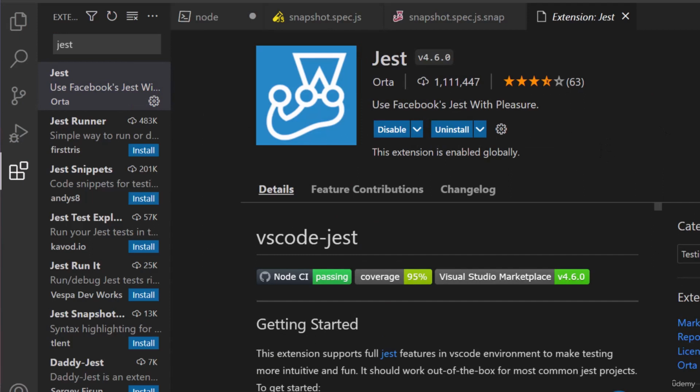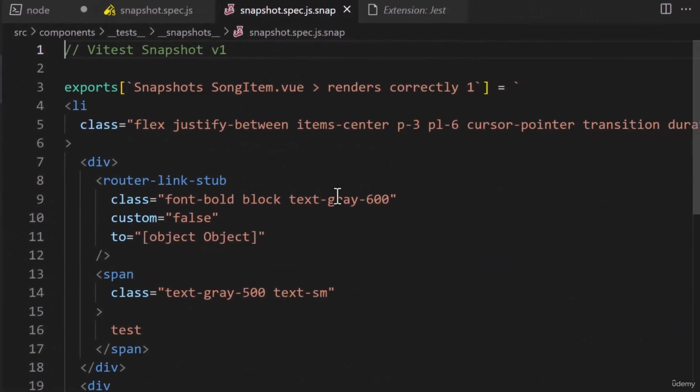Initially, this extension might seem strange. However, Vitest's snapshot testing feature was inspired by Jest's snapshot testing feature. Unfortunately, there isn't an extension for highlighting syntax in a snapshot file produced by Vitest. For this reason, we must install the Jest extension. The extension will be enabled globally. It should work out of the box with our project. It'll add a lot of features for helping us with testing. We're installing it to enable syntax highlighting. Switch back to the snapshot file. You should be able to read the file more easily with the extension installed.